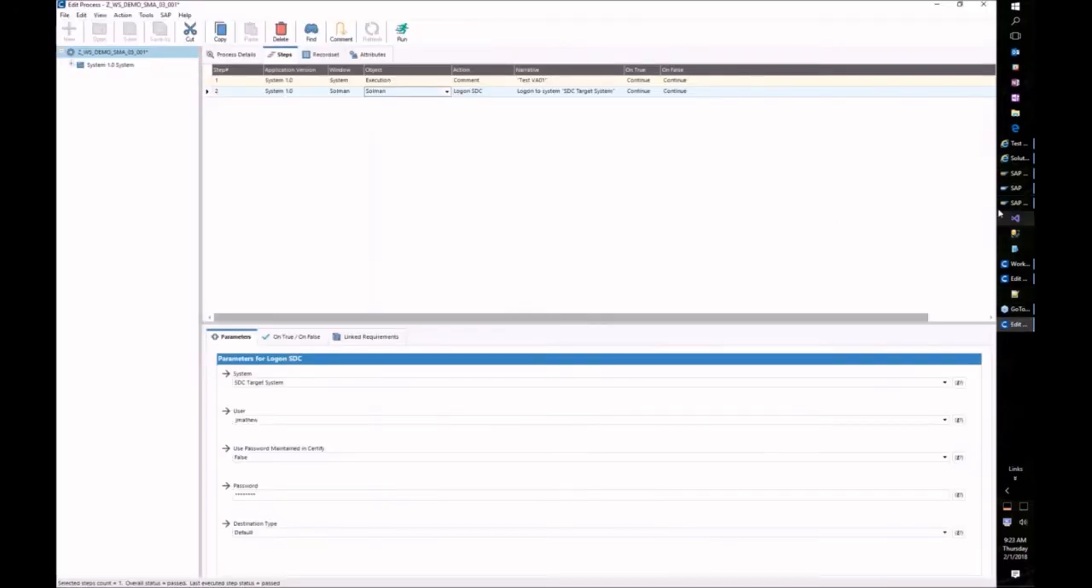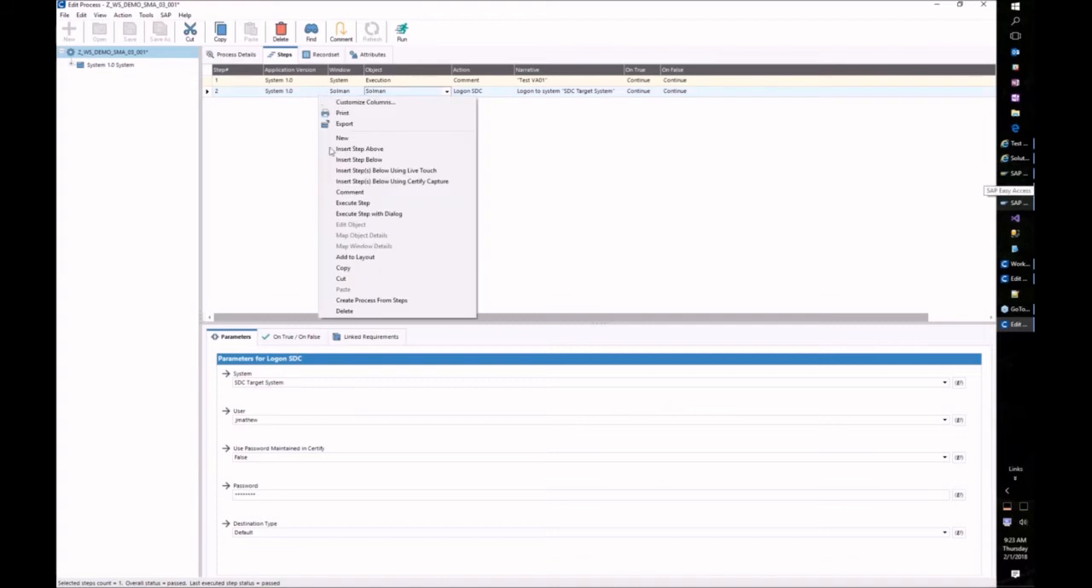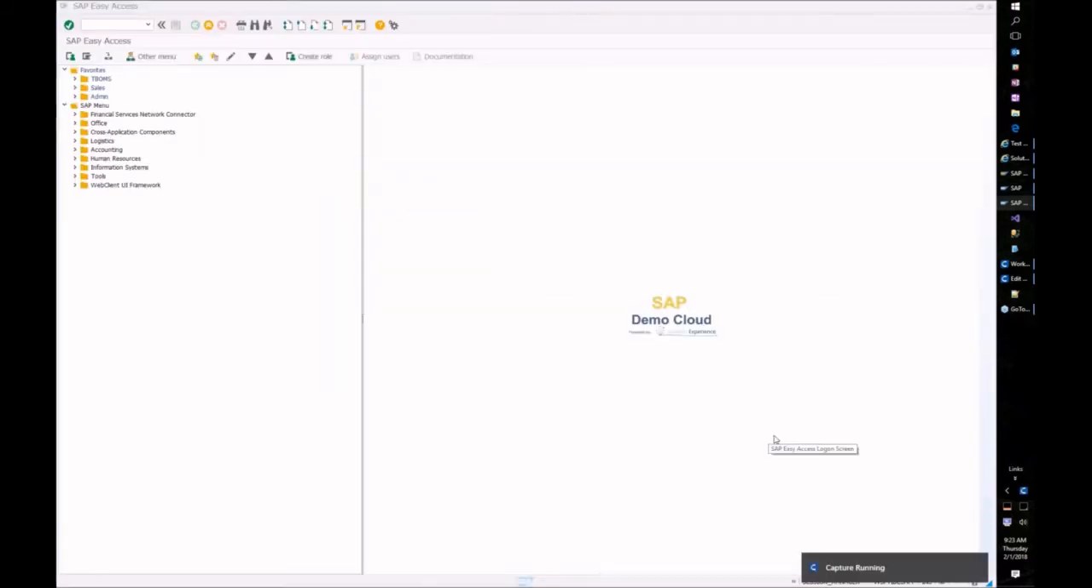So I'll continue building the test. Now I want to use a tool in Certify called Certify Capture to record the steps. As you can see, the capture is running in the background. I just need to now go into the IDES system and go ahead with my usual business process, and Certify will be recording these steps.